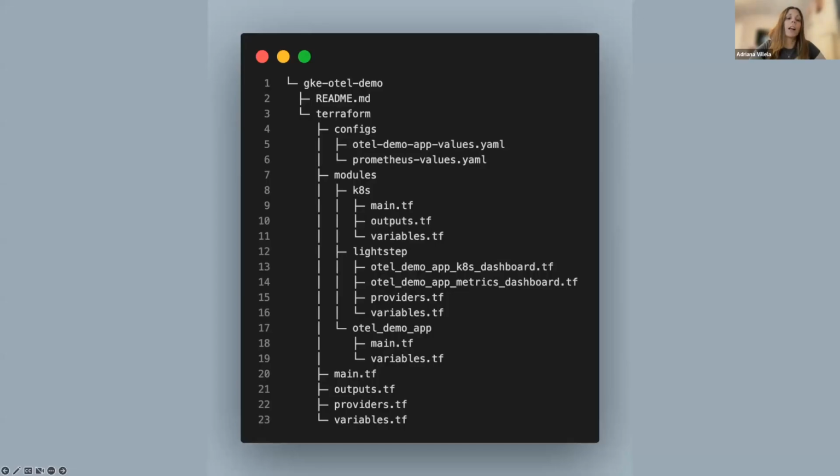And so our Terraform code structure looks like this. You'll notice that we have our modules. We have 3 modules: one for creating a Kubernetes cluster, one for configuring Lightstep for creating those dashboards, and finally one for deploying the demo app, which also included the OTel collector.